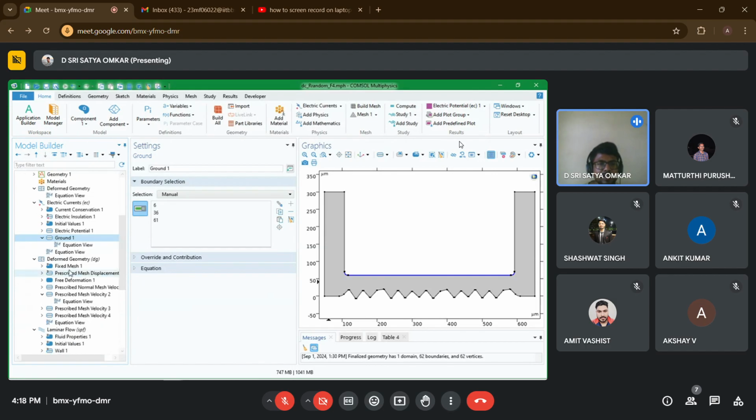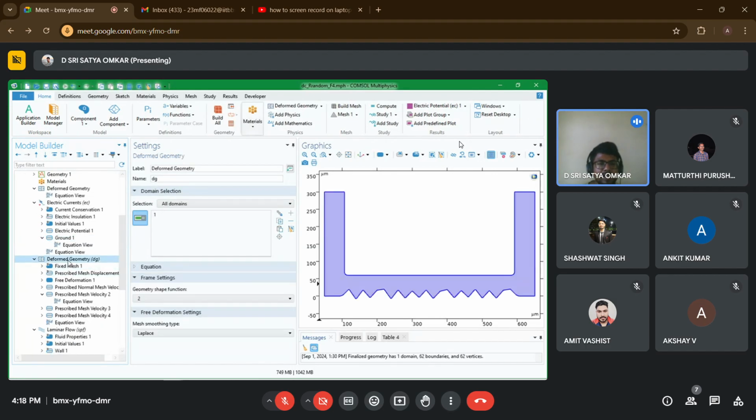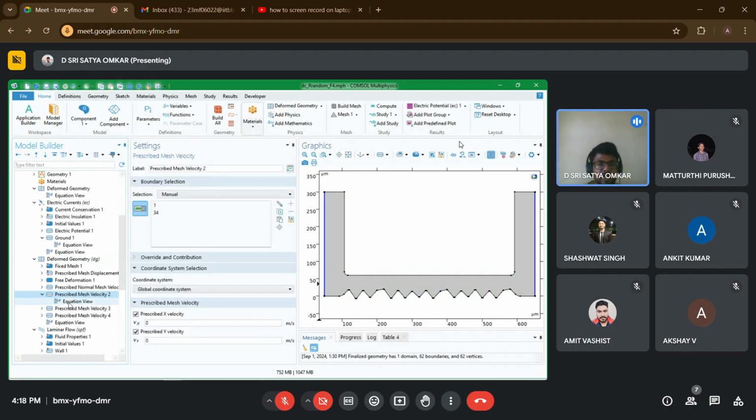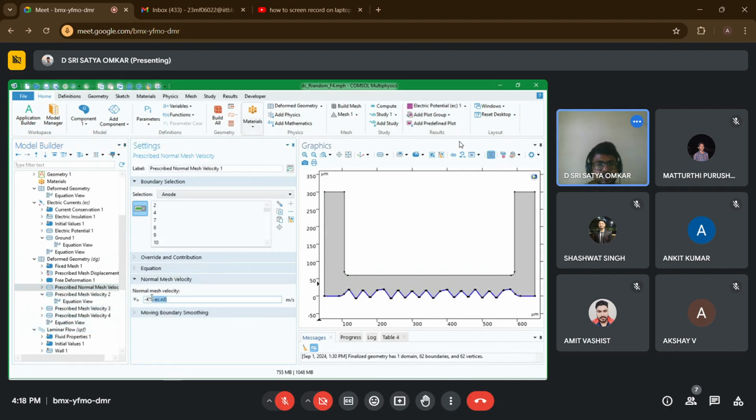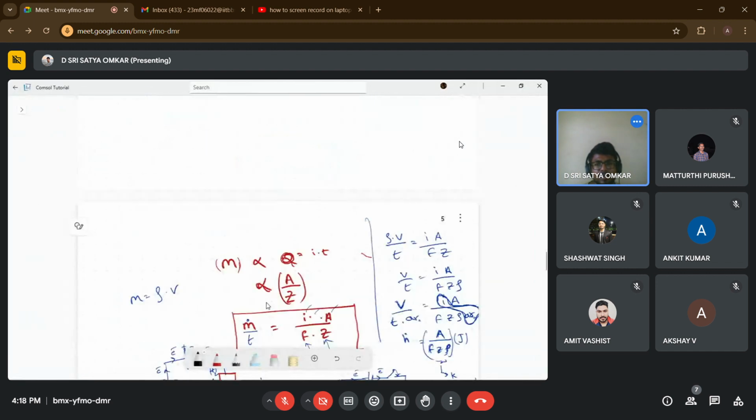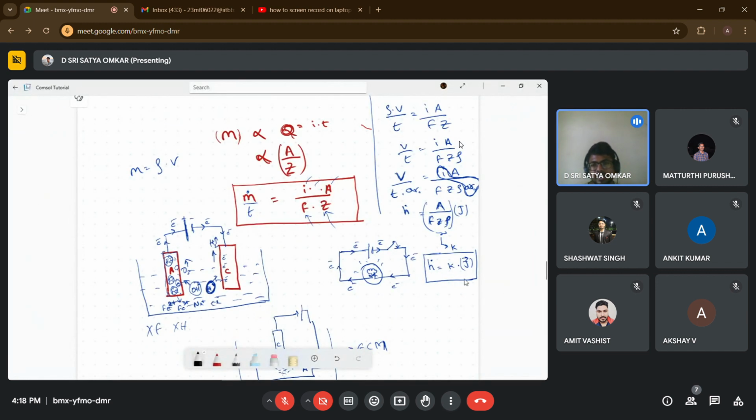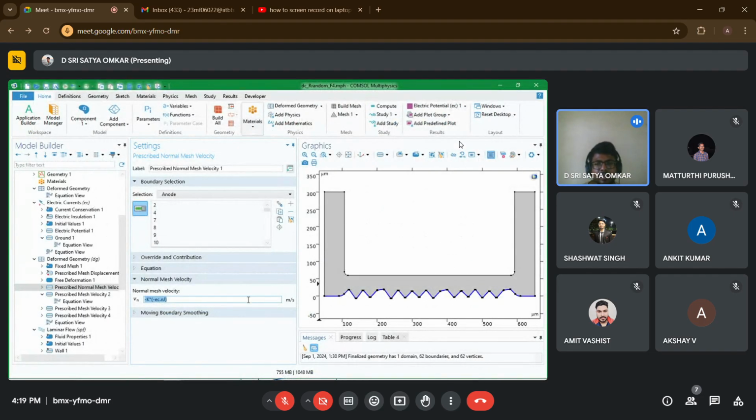And then using deformed geometry, we'll specify the mesh velocity, and here we use Faraday's law. Here we specify Faraday's law. This equation, we discussed in the last class how we get this, right? It's Faraday's law. We define how this material is getting dissolved.